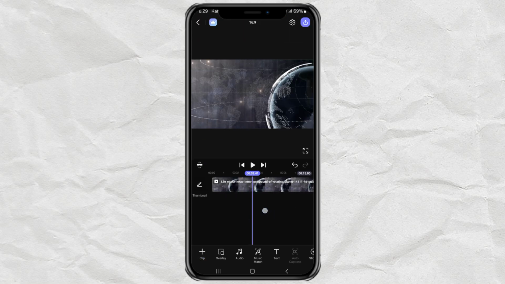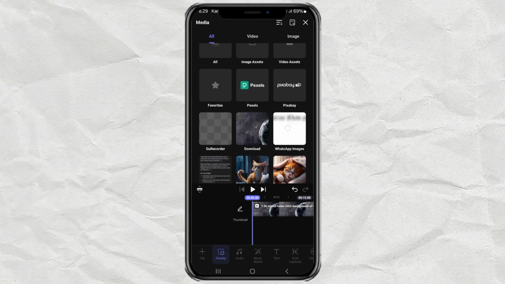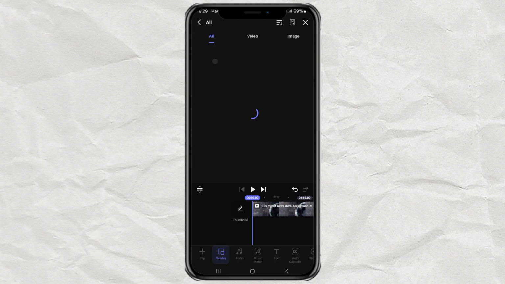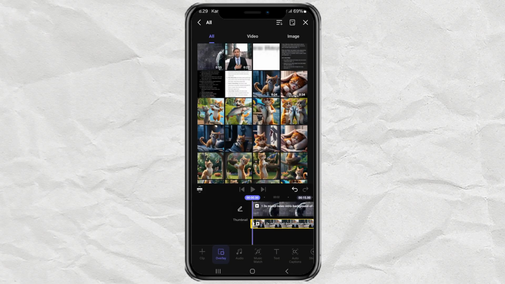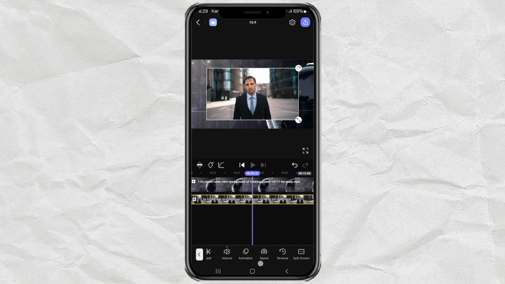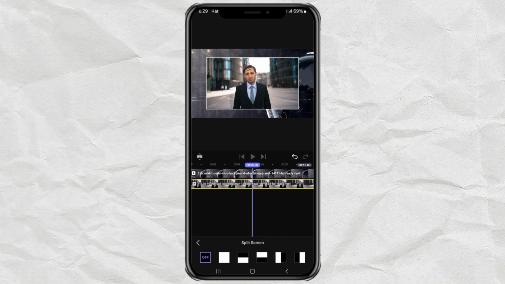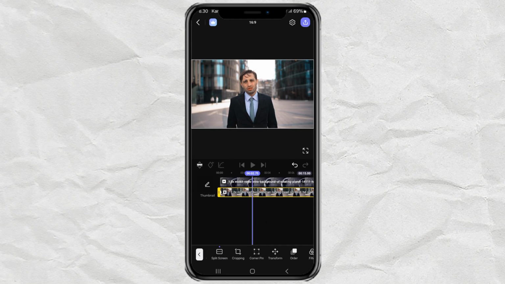Then, open the overlay menu, and then add the video whose background you want to change. Enlarge the video size if needed. Then simply tap the feature called Magic Remover.